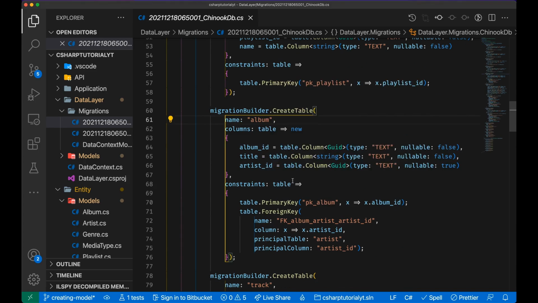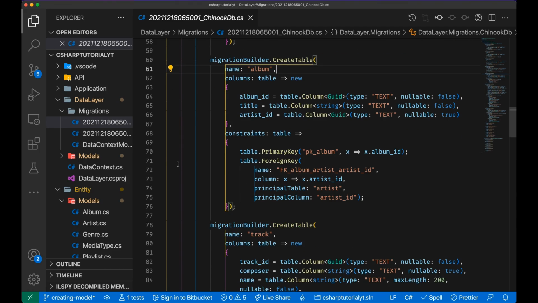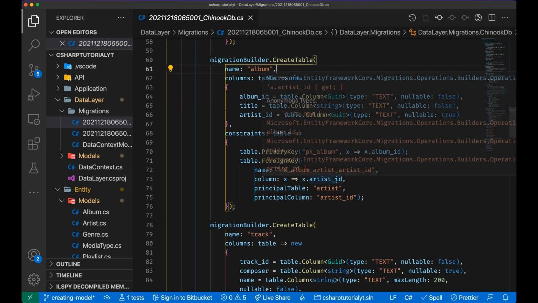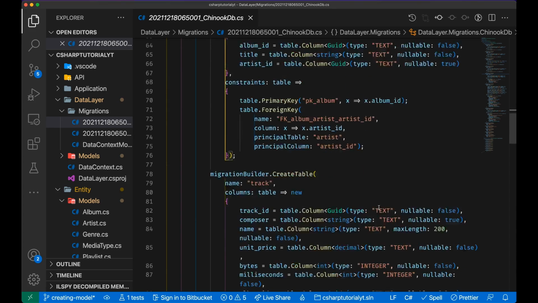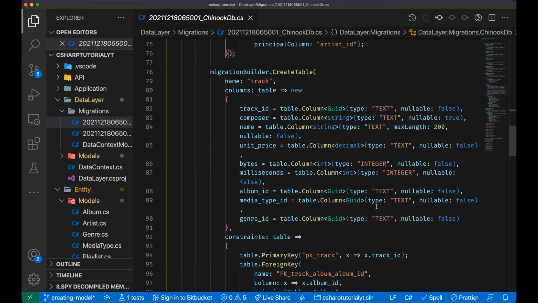Then we have the album table, and the album table has album ID, title, and artist ID. The primary key is album ID, and then we have the first foreign key. So it's saying that the foreign key album artist ID points through the artist ID column to the artist table, and especially to the artist ID column in the artist table. Then we have the track table.